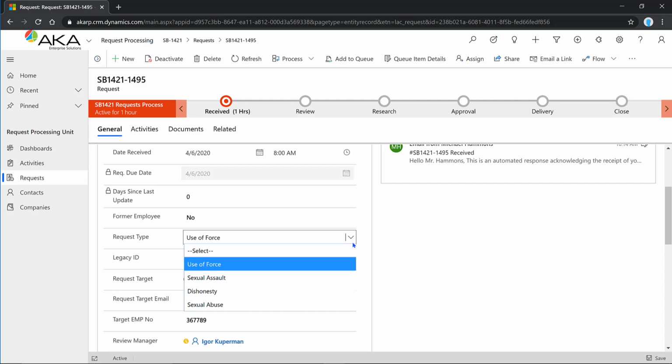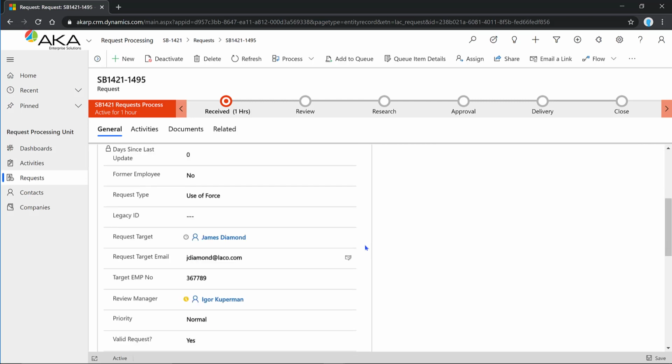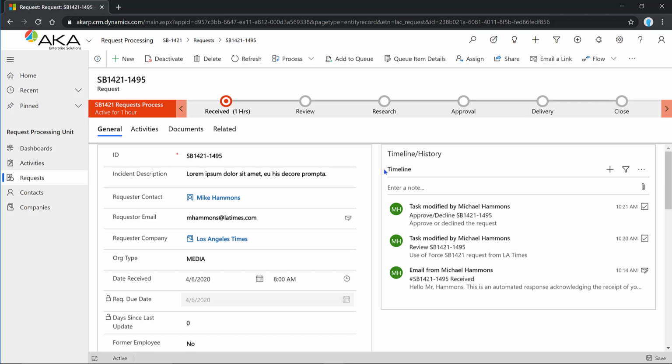Was it a use of force? Was it dishonesty? Was it sexual in nature, etc.? And then finally, who is the requested target? So what officer, in this case, are they inquiring about? On the right-hand side, you can see our timeline and history. Here we see the inbound email that was automatically generated and attached. And then it also automatically created a couple of tasks. One for the request review, and another one for the approval.